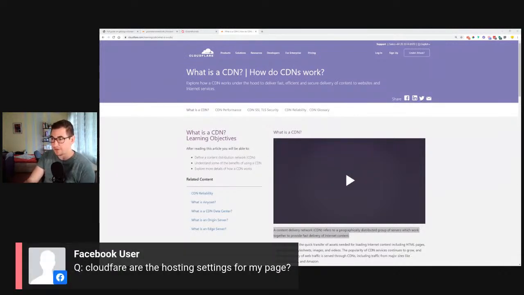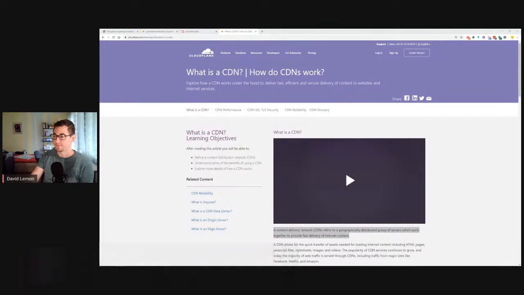Question: are Cloudflare the hosting company settings for my page? I don't understand this question. As I explained, Cloudflare is a CDN that provides you with servers. It is not hosting your page. It is just making sure that your domain and then the hosting is loaded in much quicker than when you're loading in from a hosting server. So it is not hosting your sites.